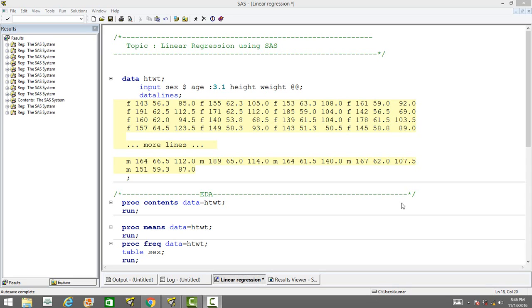In this video, I'm going to show you how to build a linear regression model using SAS. I'll take a data set to show you how to build a model. The data set that I'm going to take is height weight, which has got four variables: sex, age, height, and weight. So we have data for sex, age, height, and weight for each individual.